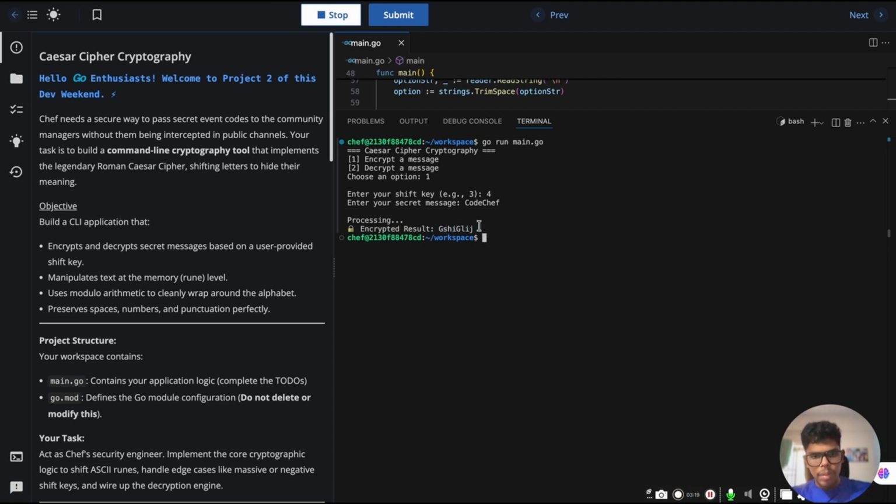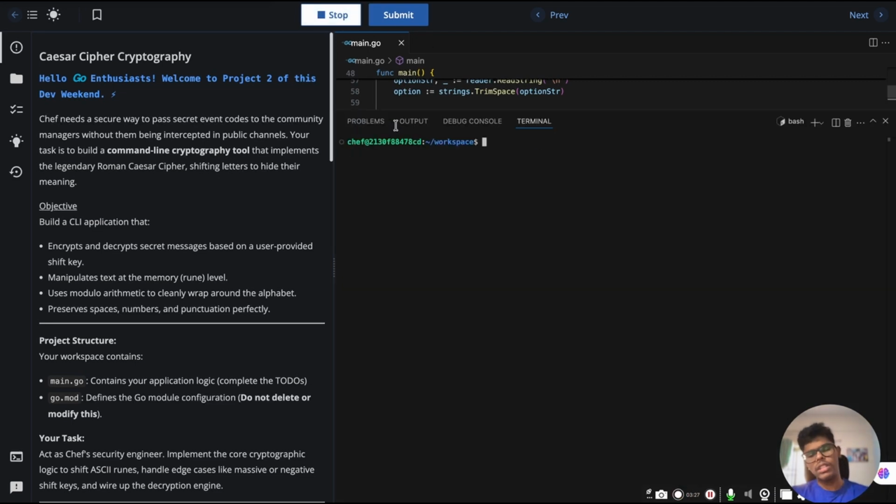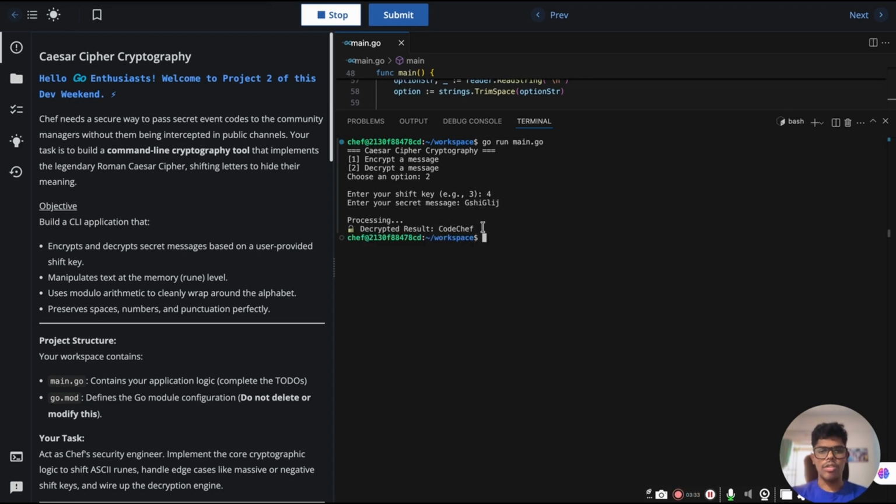Now I'll copy this particular message, stop it and rerun it, so this time I can decrypt and show it to you. Decrypt by 4. This is my message. You can see CodeChef. So let me submit the program.